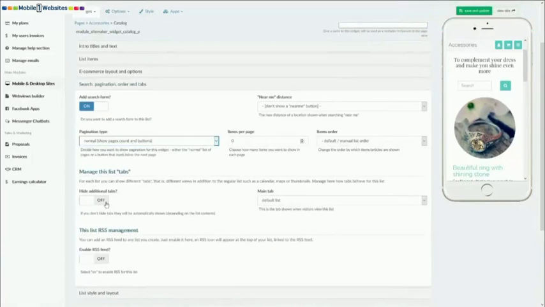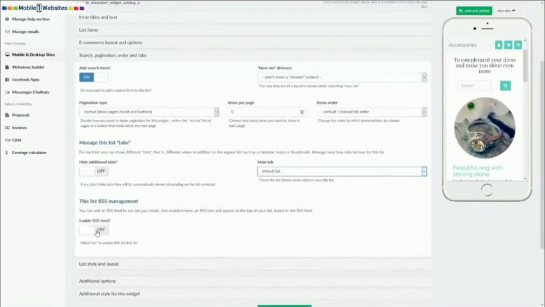And then here you can add different tabs that'll open up in each option within each product. Like if you wanted to show a map or a calendar, you can do that as well. And then RSS is for uploading from an RSS feed. And that's gone over in the RSS tutorial.